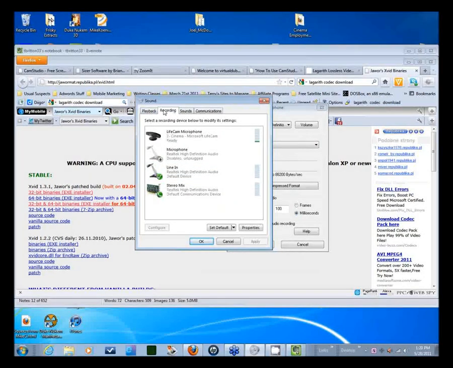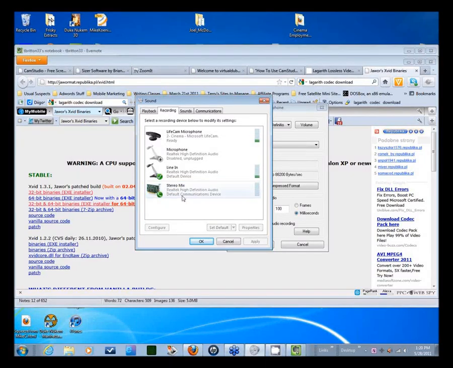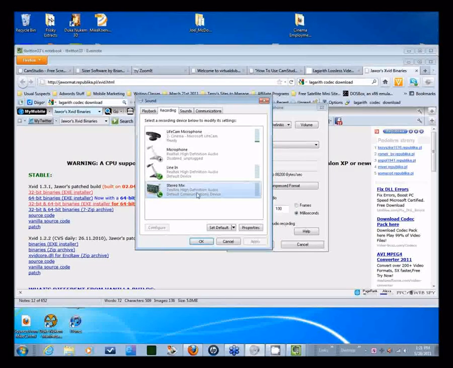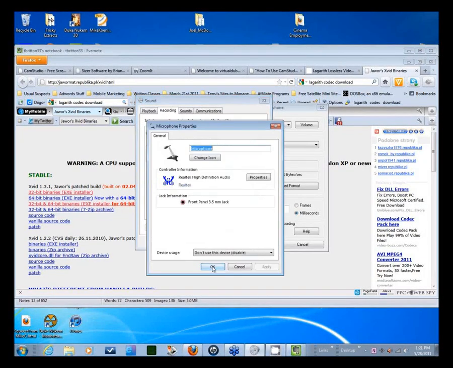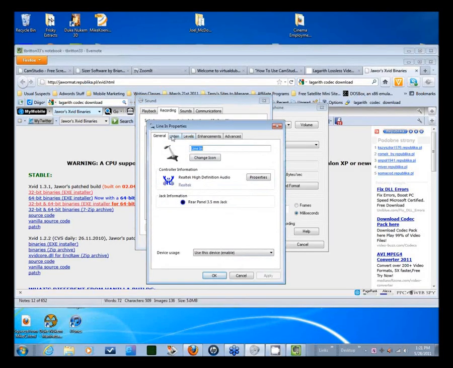Okay? I'll give you the real short version of this, getting sound from a program. If you're going to record sound from a program, stereo mix, you right-click on it and click on set as default device. Okay? Go in and set its levels all the way up. If you're going to want to talk, you double-click your microphone or line in. Say it was a microphone. Well, I have it disabled. And you go to listen.